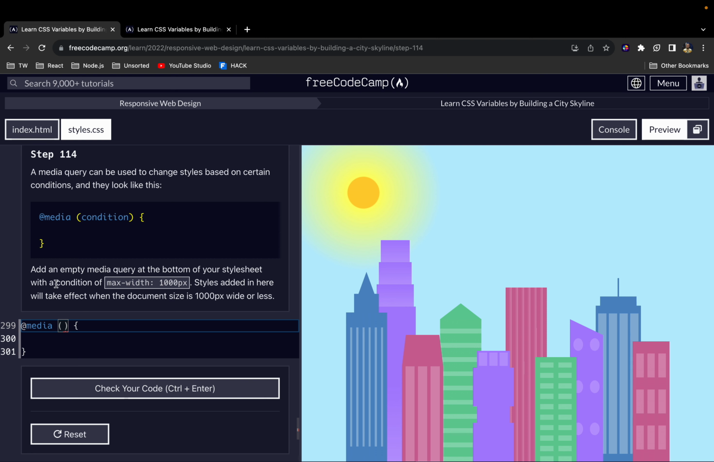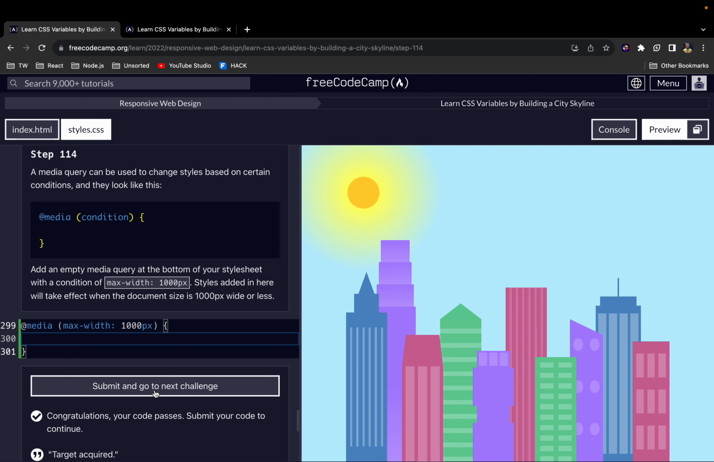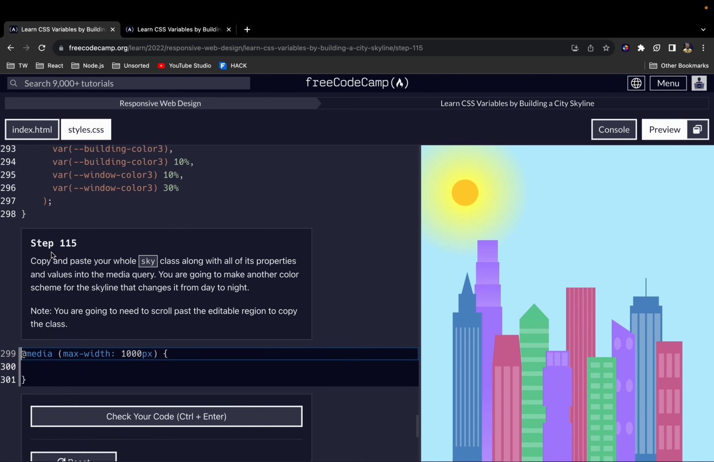The condition is the size at which you expect the media query to be applied. In this case, we want to add an empty media query at the bottom of your style sheet, with a condition of max width 1000 pixels. So I'll say max width 1000 pixels. Okay. Whatever style we put in here will take effect when we have a screen size that is 1000 pixels.